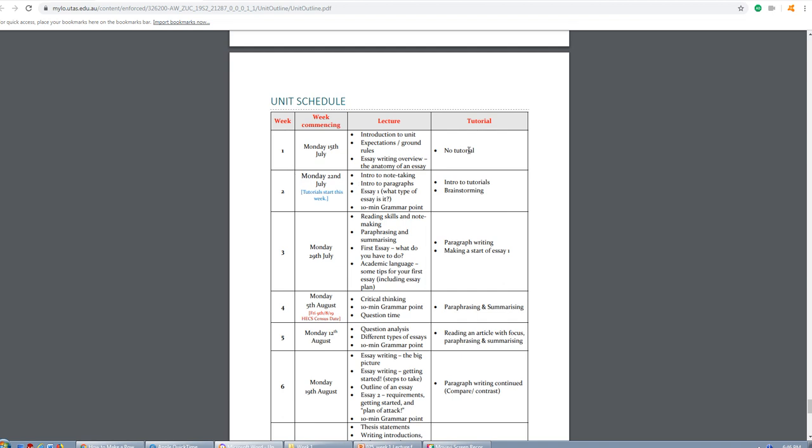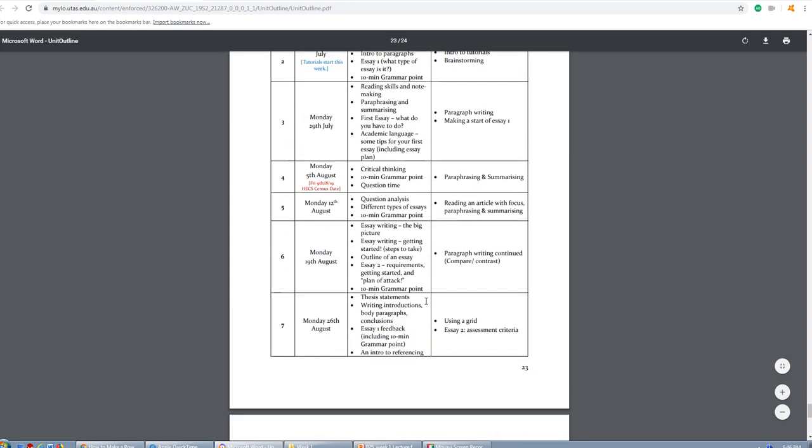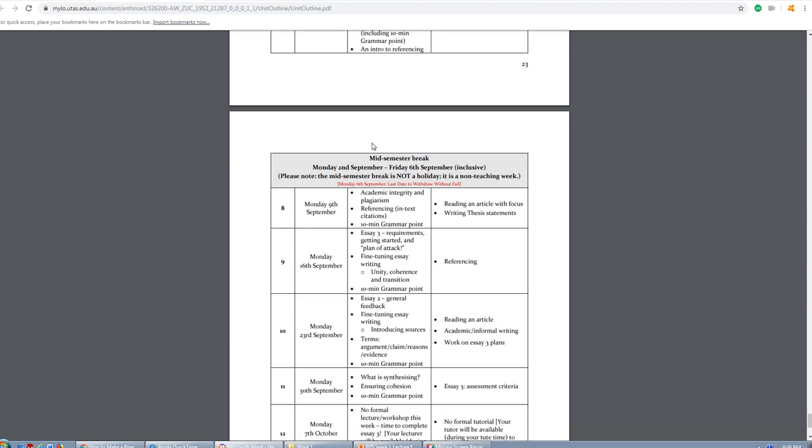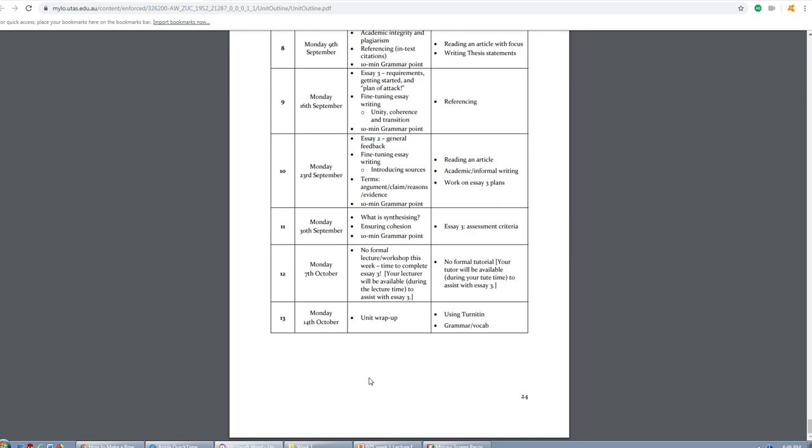Okay, so this is a breakdown. If you want to be very methodical about what you're doing, this is a breakdown of what we will do every week. Note that there are no tutorials in the first week, so that just means if you can jump onto those discussion boards and interact a little bit with your fellow students, that would be fantastic. But if you ever want to know what's coming up, this is where you find the information. So mid-semester break, and then these are the weeks running down the left-hand side.